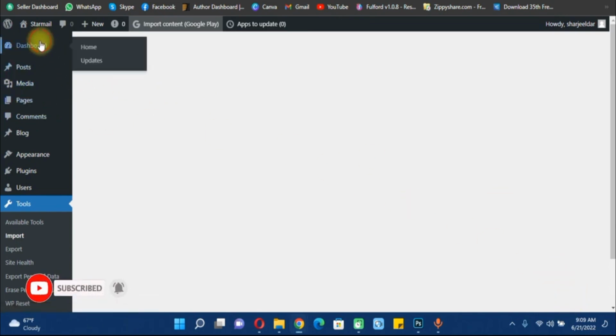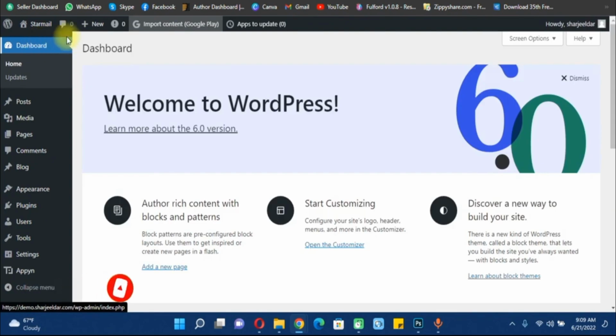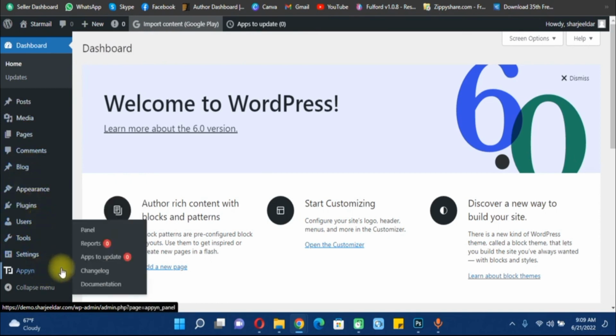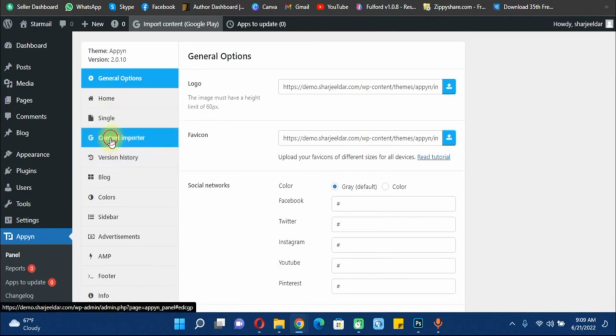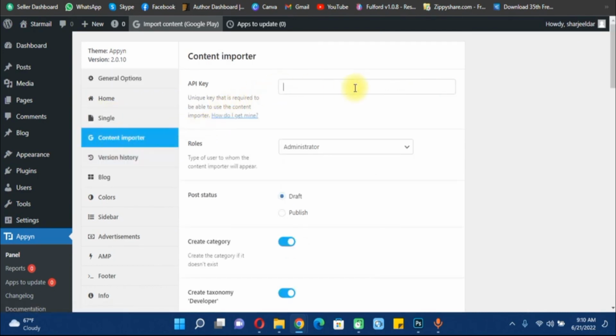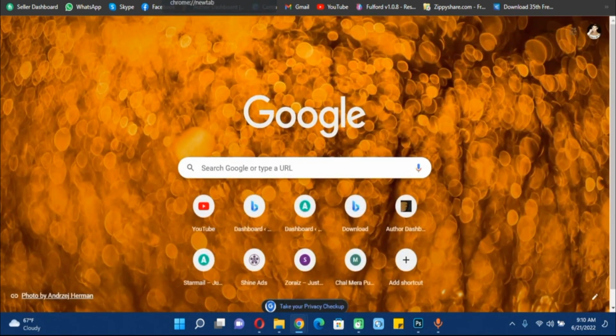So all the XML is imported. Okay, so go back to your dashboard, and now what we have is import content Google Play. If you want to import the apps from Google Play, you need the API key of your theme. So for the API key, go to the panel, and in the content importer section, we need to paste the API key of our theme. First of all, for getting the API key, go back to my website again.